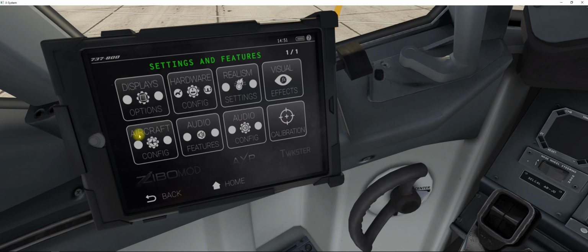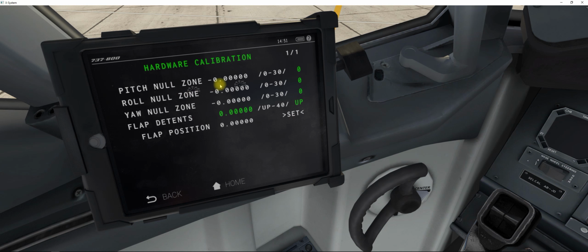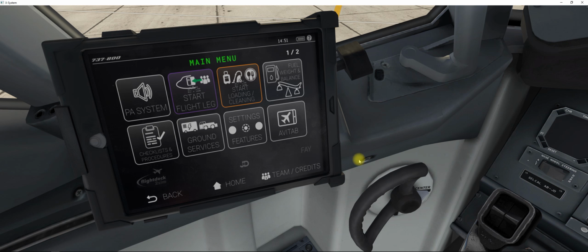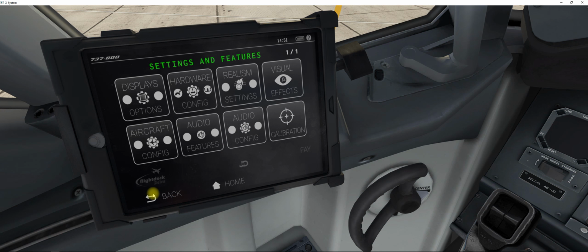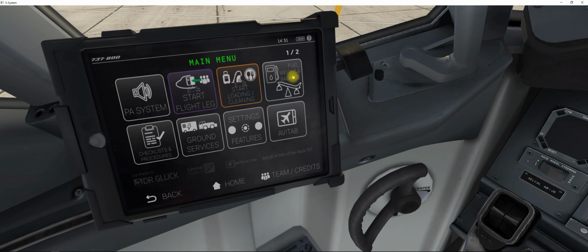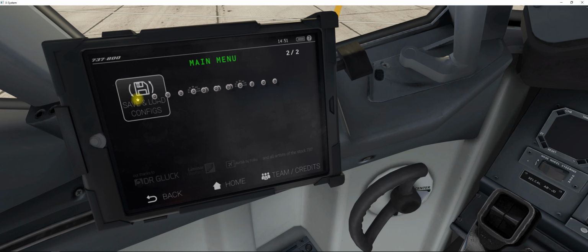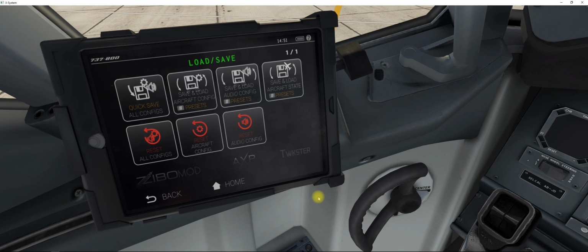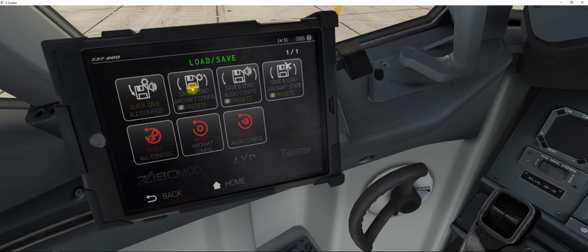Then we have audio features and audio config. We have calibration, back again, and then settings features, which we've just done, and that's not what I'm looking for. I'm looking for the next page, save and load configs. So I need to save everything. Quick save all configs. So everything I've just done, I've just quick saved all configs. Okay.